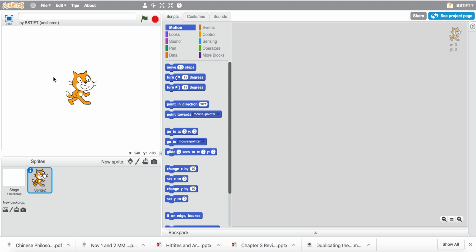And I like to tell the students that this is where all the action in their animation or their game is going to happen. And really, this is the only area that the end user or the person playing the game would see. They're not going to see any of this other space.